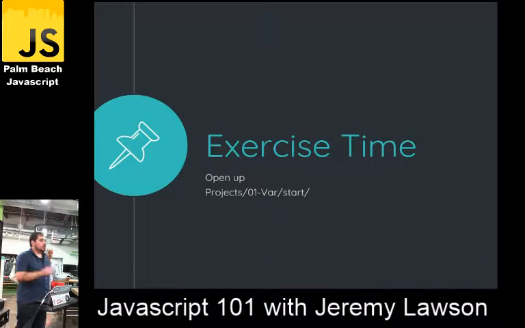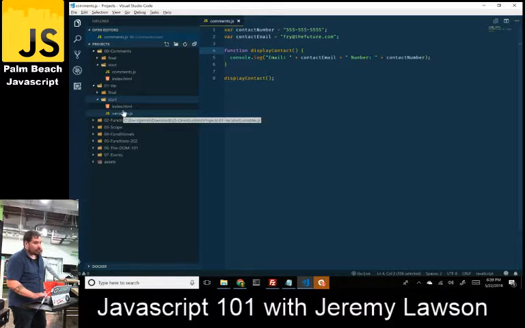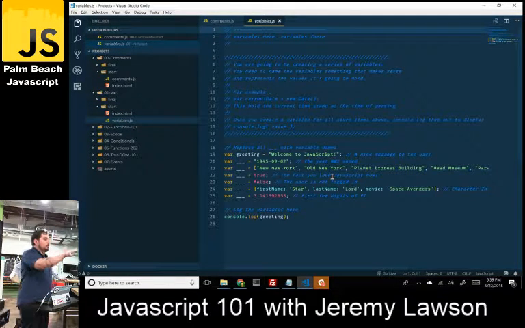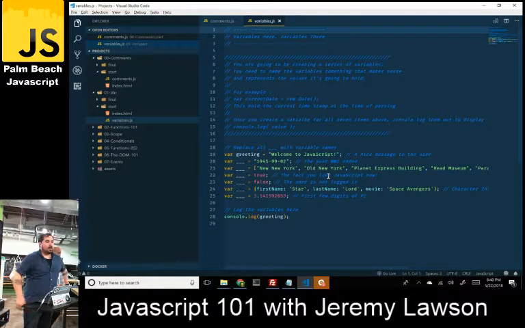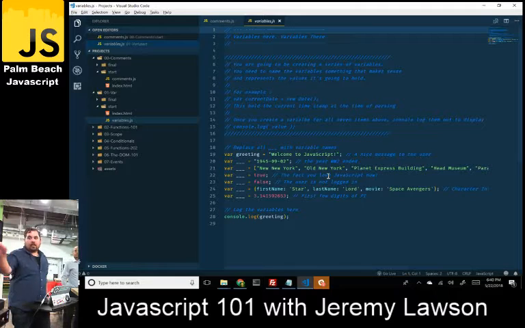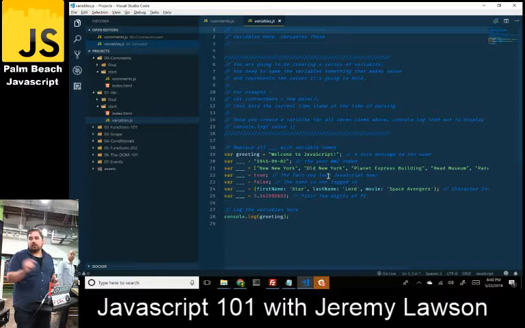Exercise time. So open up the 01 var start file. This particular file is a little bit more complicated. The way I've structured this is I want you guys to create meaningful names. I'm going to give you max 4 minutes on this. Replace the underscores with a name that represents the data that it holds. If you don't understand what the data that it holds, I gave you a comment on the right-hand side of that. So, for example, line 19 is var greeting. Welcome to JavaScript. The reason I'm creating that variable is it's a nice message to the user.